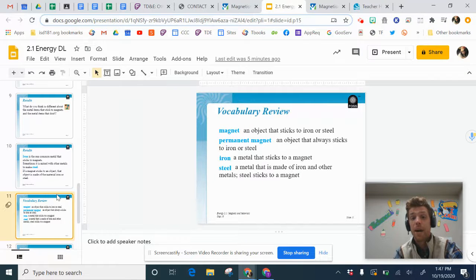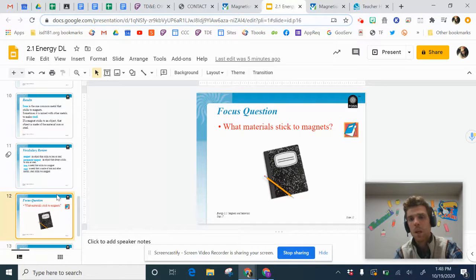Vocabulary. We talked about magnets, an object that sticks to iron or steel. A permanent magnet, an object that always sticks to iron or steel. Iron, a metal that sticks to a magnet. Steel, a metal that is made of iron and other metals. Steel sticks to a magnet. What materials stick to magnets? And you should have that already written in and filled in your chart.